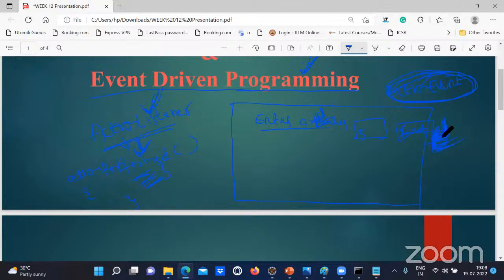Whenever I click on this Find button, I need to get the value I entered in the text field, find the factorial of that number, and display it here. So event-driven programming is used to handle the events whenever we click on any GUI component. Simply, event-driven programming is used to perform operations behind the GUI space.